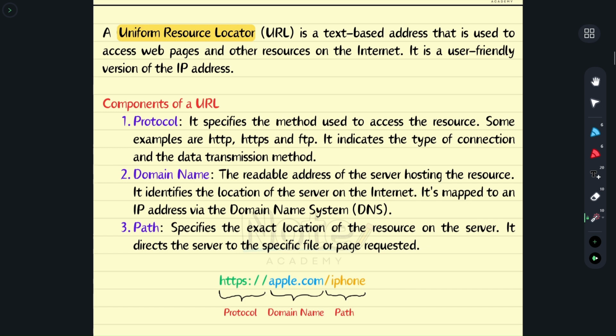And then we have the domain name. The domain name is basically the readable address of the server hosting the resource, right? So over here you can see that the name for Apple's website is basically just www.apple.com, right? That is the domain name.